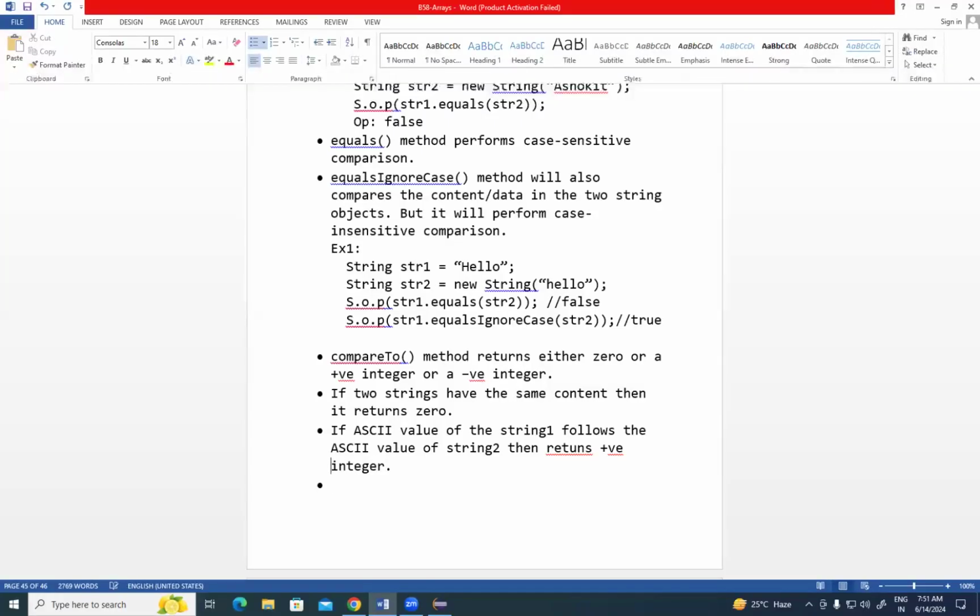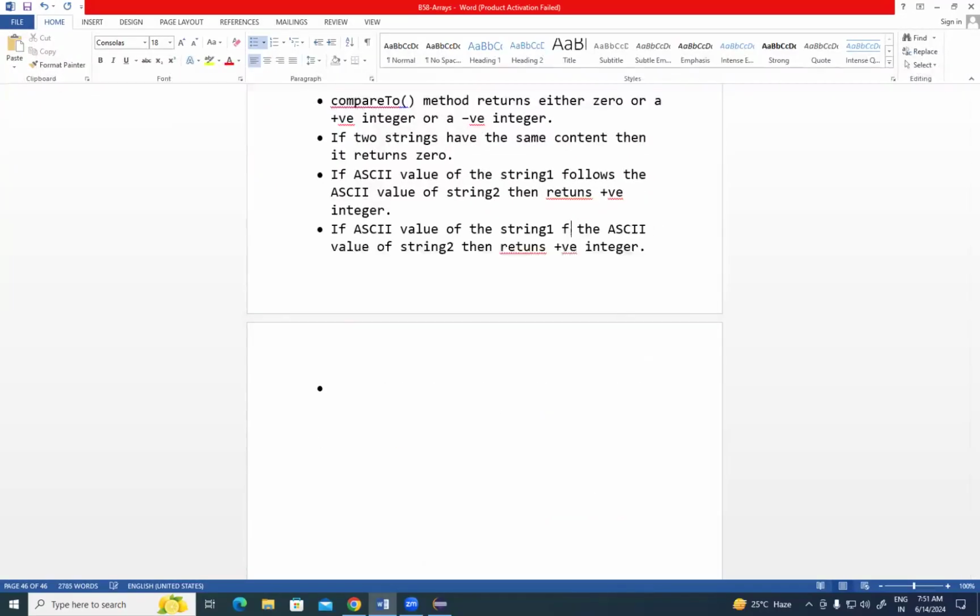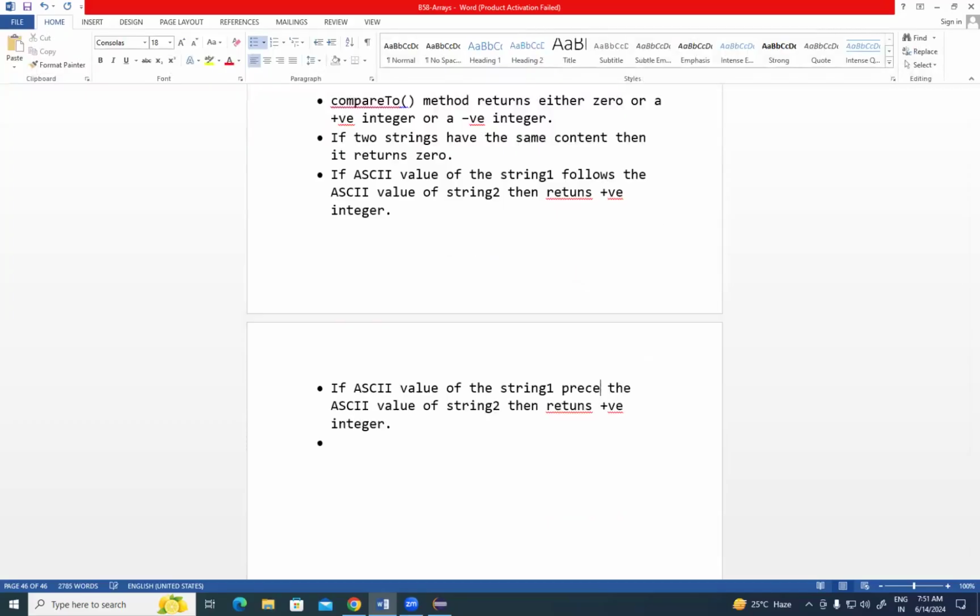Similarly, if the ASCII value of string 1 precedes the ASCII value of string 2, then it returns a negative integer. I'm writing the word precedes. Did you guys understand this? Everyone, am I clear?